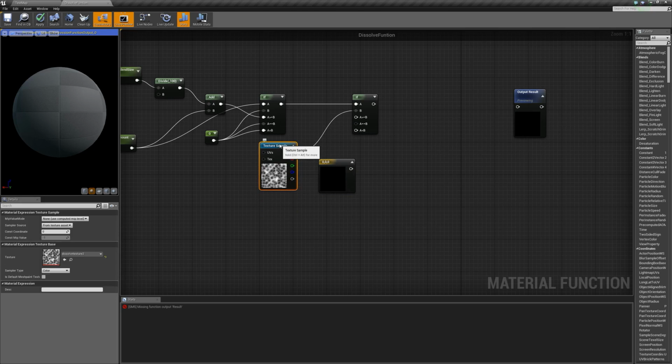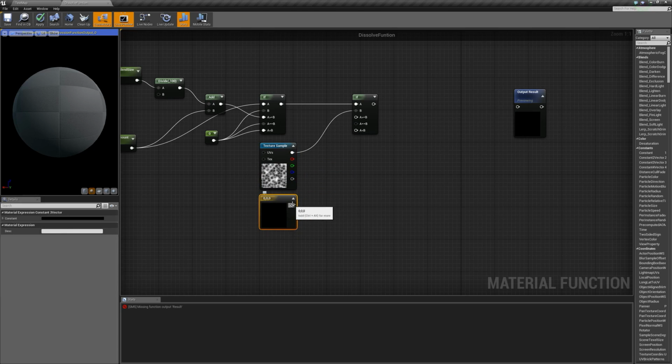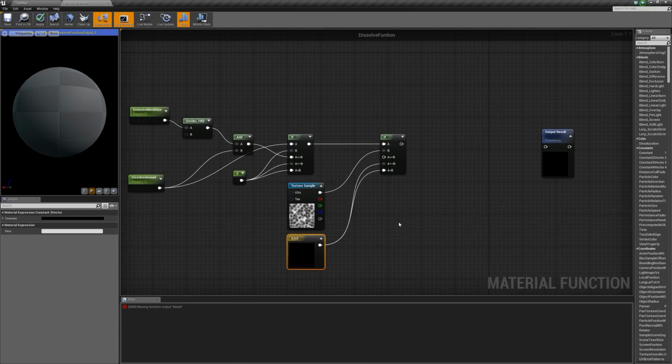Now this black image, I am going to plug this output into the A is equal to B and the A is less than B plugs as well. Then finally, we're going to need a sample for actual dissolve color.